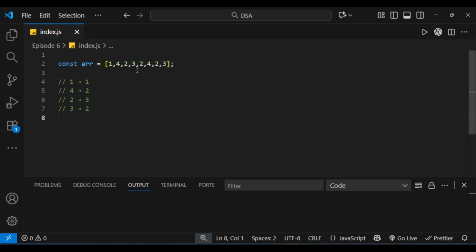We have here an array. Now for each element, we will count how many times it appears using nested loops. For example, 1 appears one time, 4 twice, 2 appears 3 times and 3 appears 2 times in this array. So we have to print.